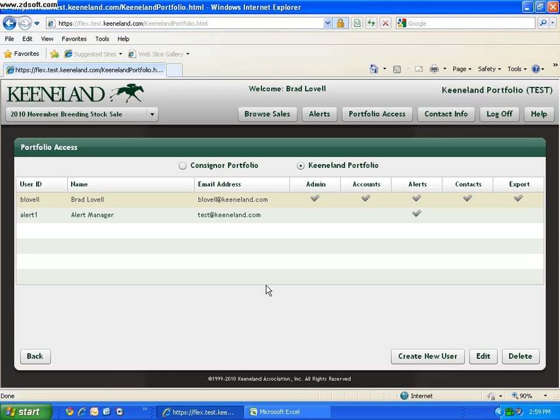You may choose to create additional accounts to enable other users to have access to your information. We've enabled you to segregate the various privileges assigned to other accounts. You must explicitly define what functions the additional accounts have. As you can see, I've created a test account that only has authority to access the alert functions.